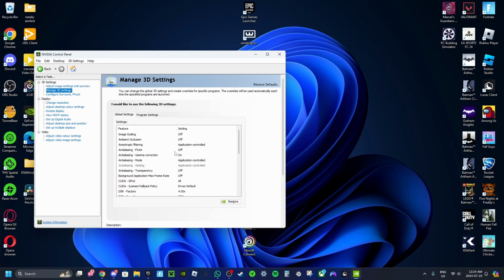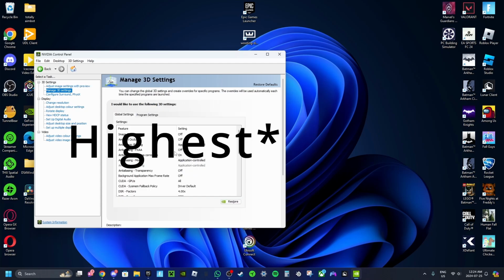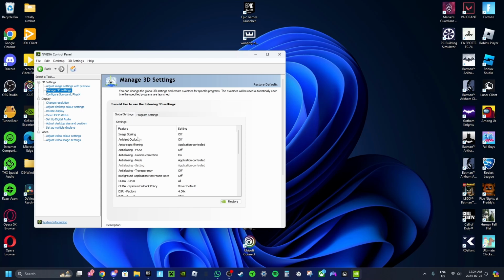If you want the absolute highest FPS and if you're really into competitive and want zero input delay, turn all of this off. Anisotropic filtering, anti-aliasing, turn these all off. Low latency mode, turn this to ultra if you want the lowest latency. Turn off all the graphic related options here.